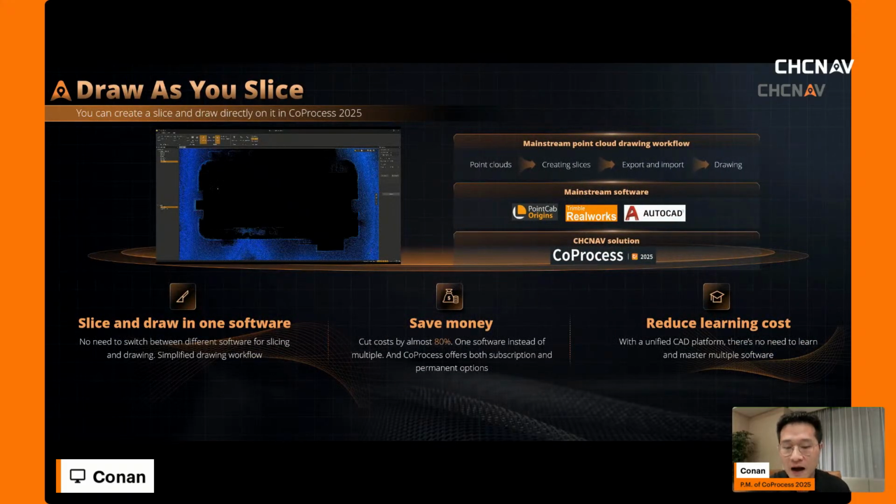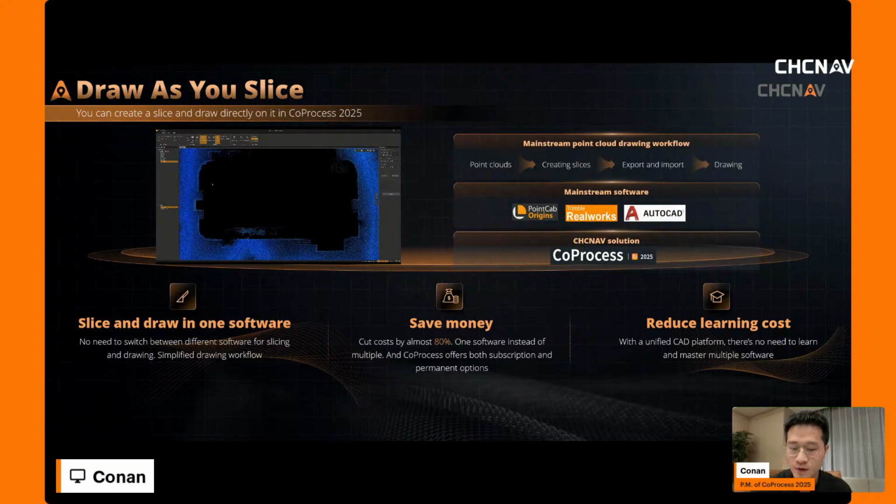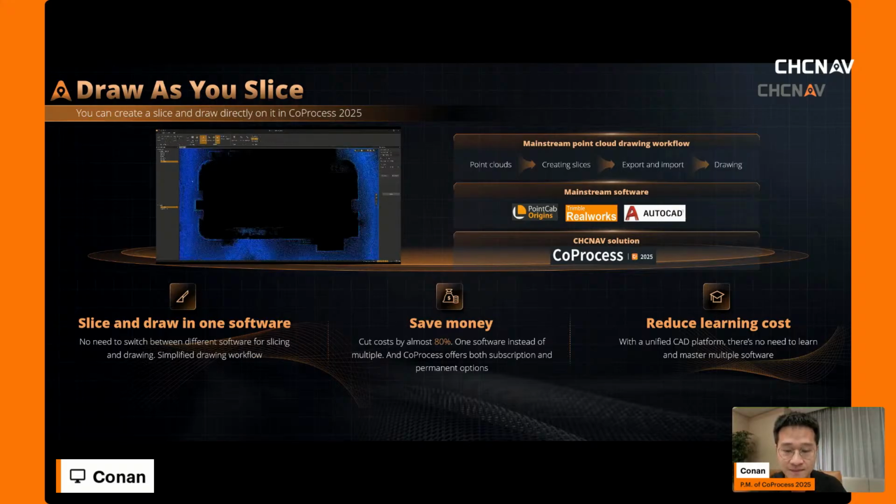The second reason of all-in-one is Draw as you slice, which breaks the traditional workflow of drawing on point clouds. In the mainstream point cloud drawing workflow, after importing point clouds, users have to cut a slice into a picture, usually TIFF format, and import it into AutoCAD for drawing, which requires multiple software. But now, within just CoProcess, you can make a join directly on the slice you create, which simplifies workflow and improves efficiency.